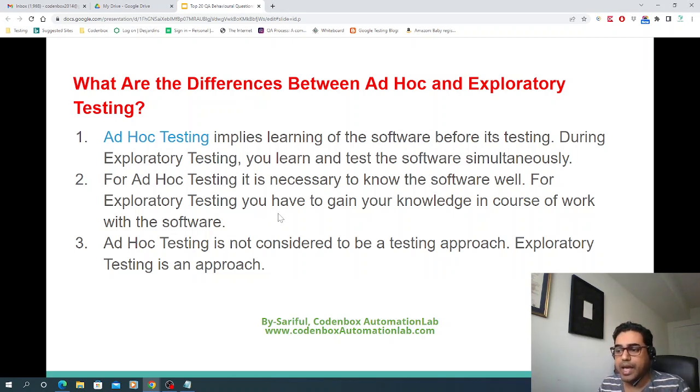And number three, ad hoc testing is not considered to be a testing approach, but exploratory is an approach. That's why you will see a lot of times we more frequently say, let's do exploratory testing when you don't have enough time for the release testing. Or when you have some code change, or you found high priority critical bugs, then we say okay, let's do exploratory testing. So it is an official approach of testing, but ad hoc is not an official approach.